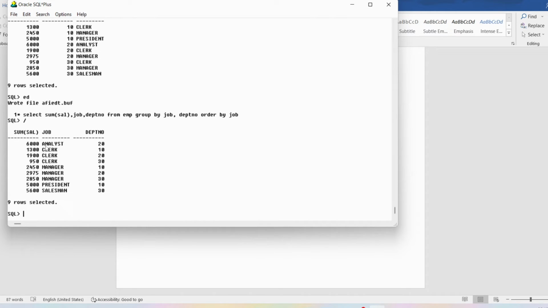But the analysts are only there in department number 20. You can see there is no other department, but clerks are there in department number 10, department number 20, department number 30 also. Similarly, manager is there in department number 10, 20, and 30. Then I have computed their sum, but the sum will be the same because based on what you are grouping, the sum of the salaries will be the same.